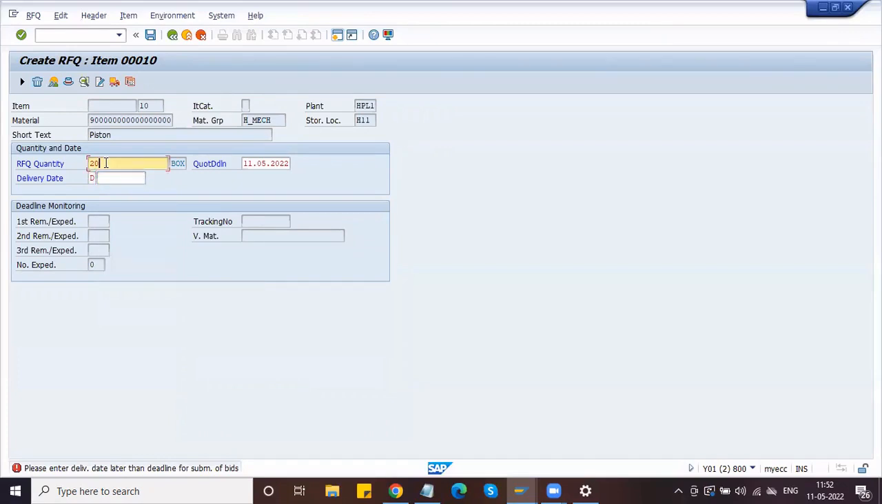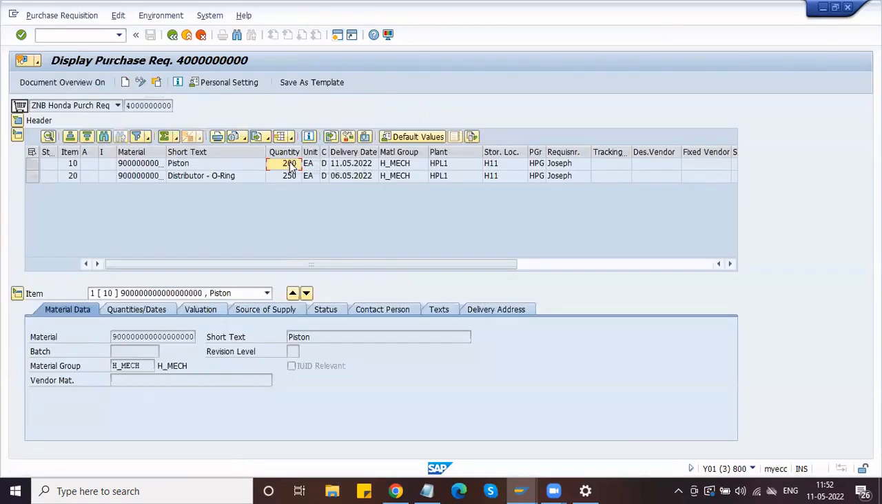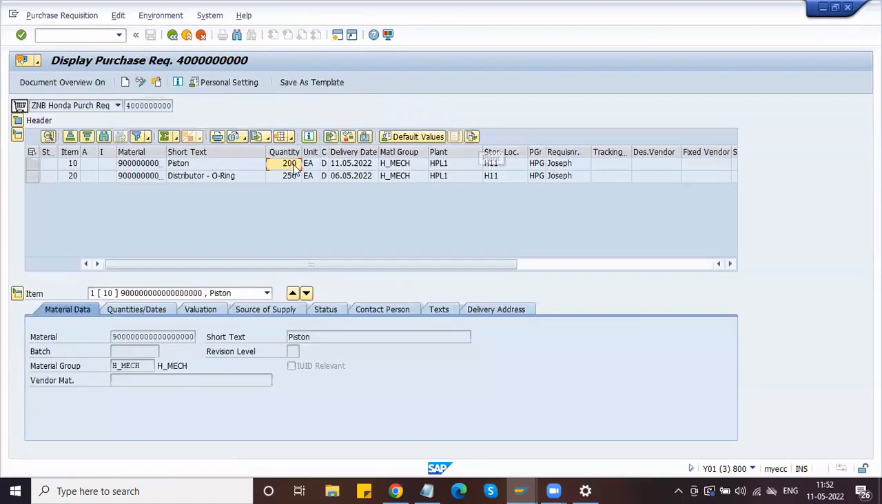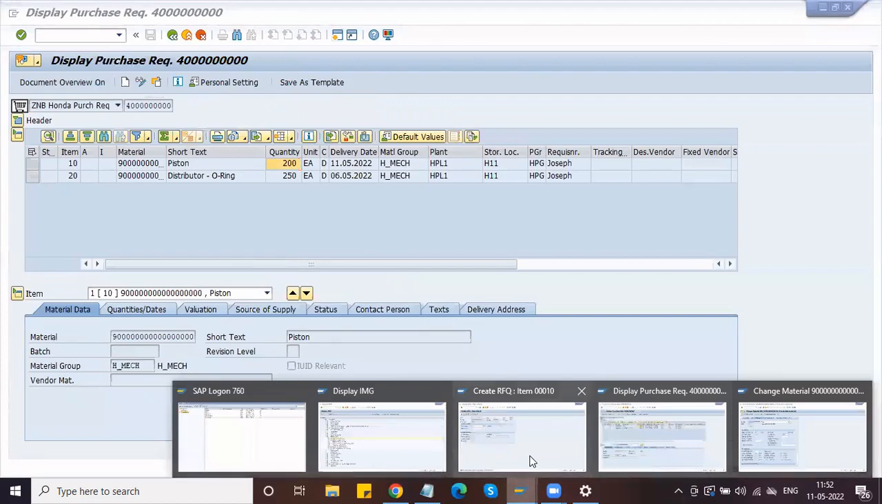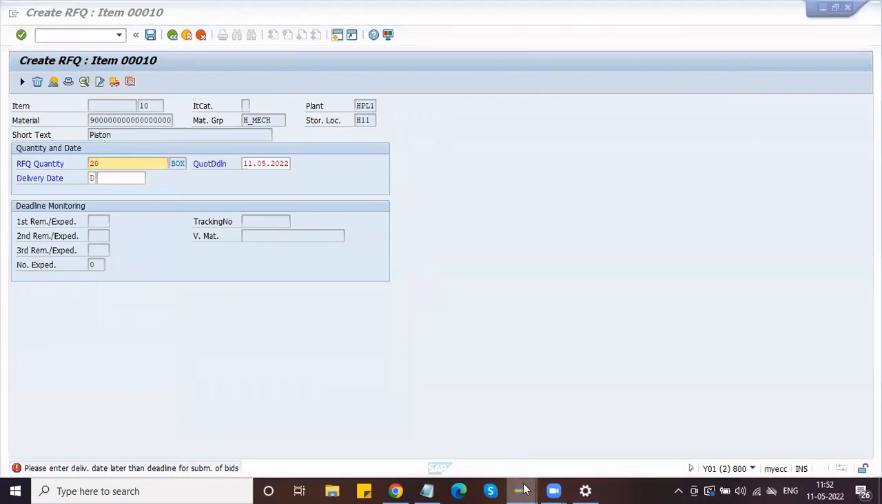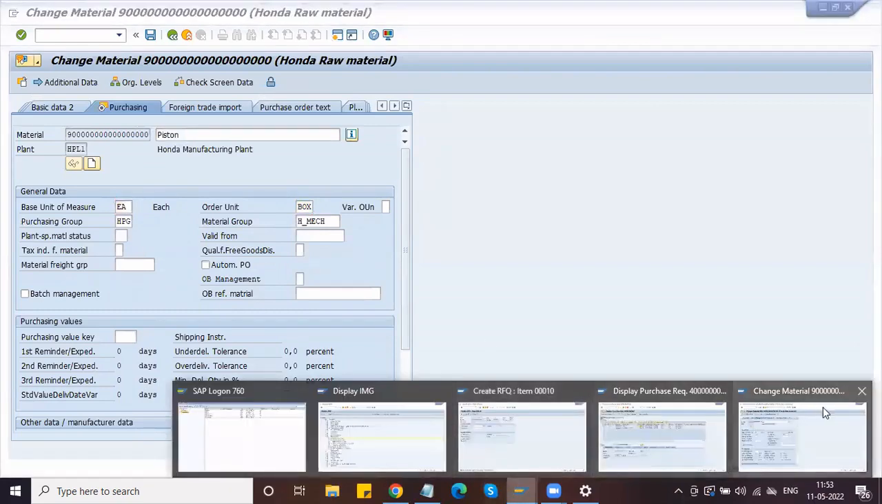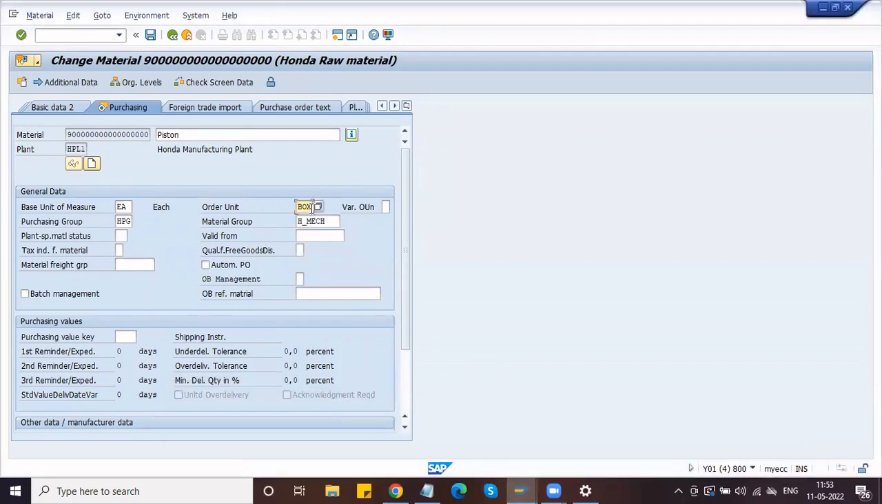Understand why it is picking 20 quantity here? In the PR itself, we maintained 200 eaches. But in the material master, we maintained box. That is the reason why it is taking the order unit directly. But the base unit of measurement is also each only. Can you please check that material code? Yeah. But it is taking the order unit. Here it is taking the order unit because we are requesting the vendors, right? For vendors, why are we not ordering in eaches? We are ordering in boxes. That is the reason why we put box here, right? It is nothing but an order unit, right?